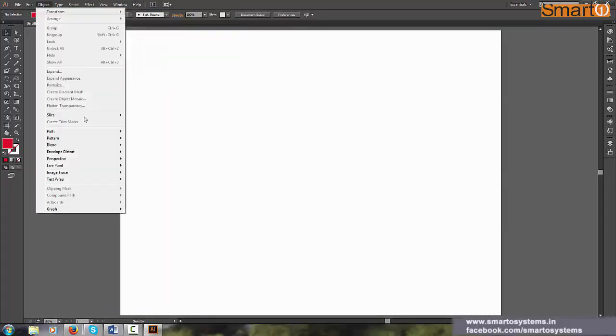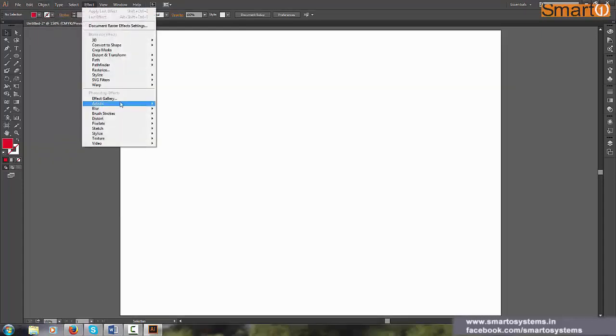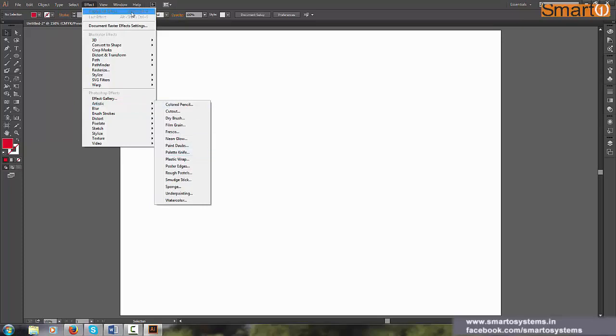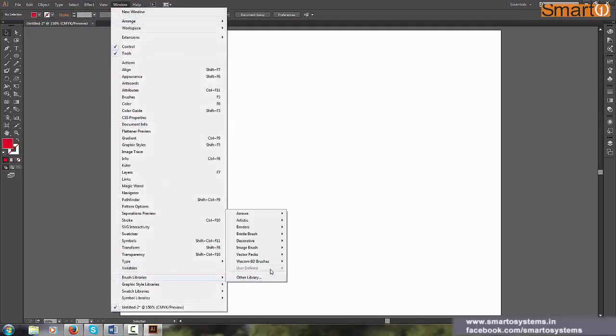Now if you notice, a few of these sub menus have a black arrow pointing to the right. This means that this sub menu has further sub menus in it. So if I go to effects and I go to artistic, there are many more effects within this artistic effect itself. So menu, then sub menu, and then sub menu, and you may find another sub menu within it, like in this one. When you go to brushes library, it has a sub menu, and again it has one more sub menu. So that's how you navigate your menu bar.